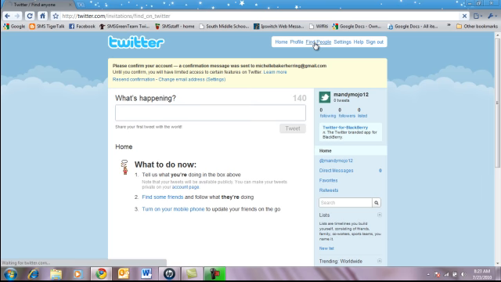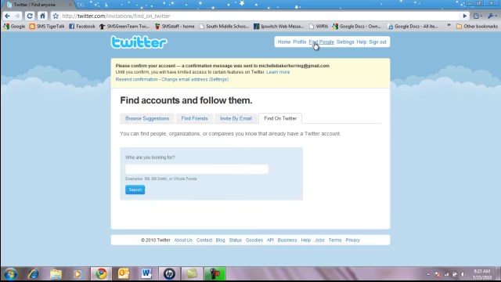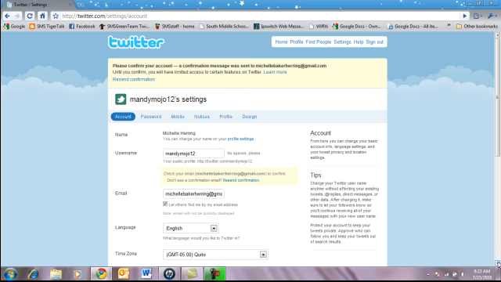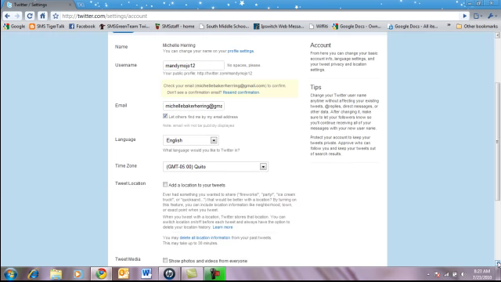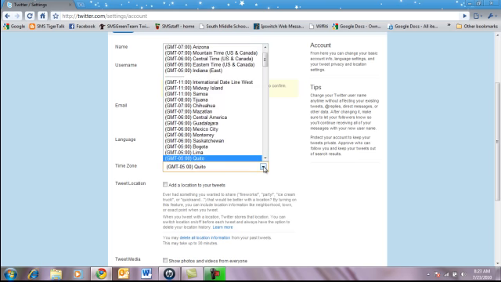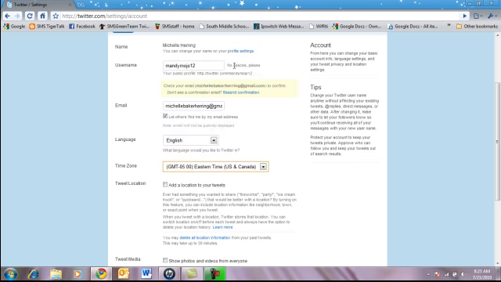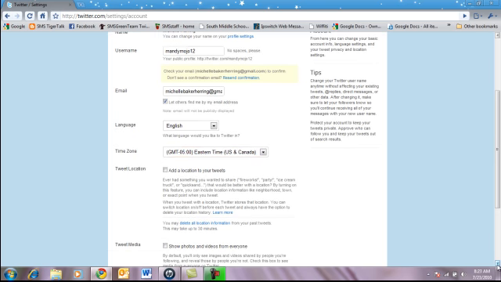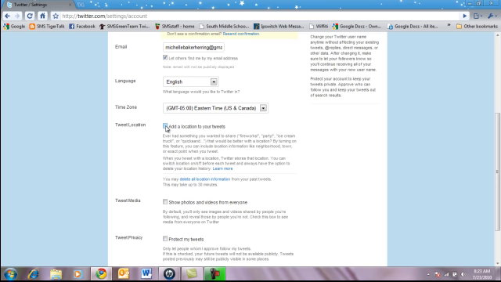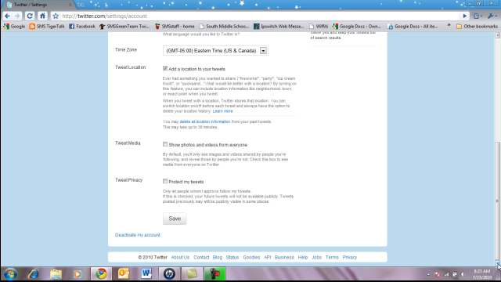Also, your home page, you can, once again, if you go back later and you want to find people, you can browse them, the suggestions that we saw in the beginning, find your friends, invite them by email, or you can just look for them on Twitter. Some other settings that you might want to be aware of. If you want to set your time zone accurately, which I like to do that. You can add a location to your tweet, so when you tweet, someone's going to know where you're tweeting from. You can choose to show your photos and videos from everyone, or you can protect your tweets.